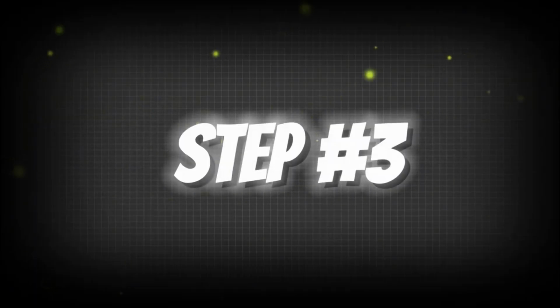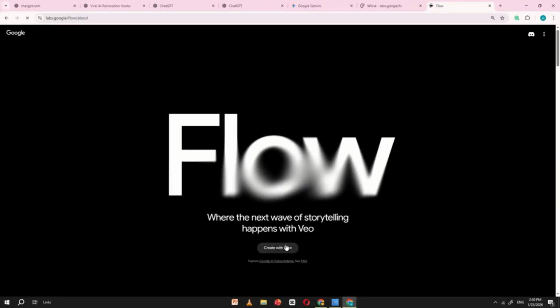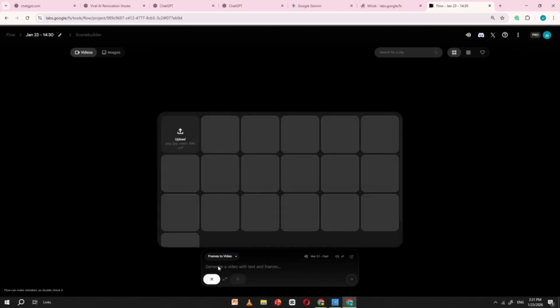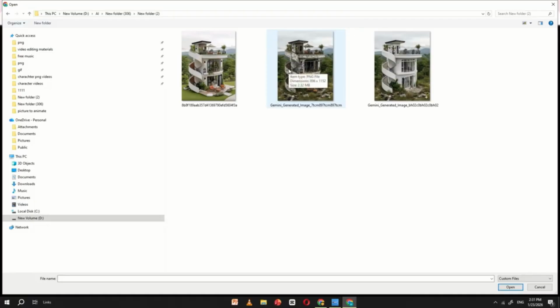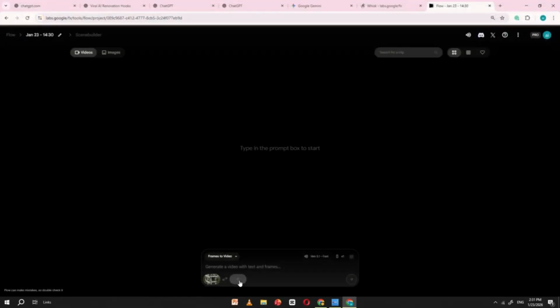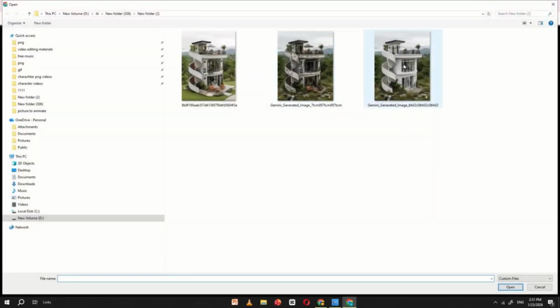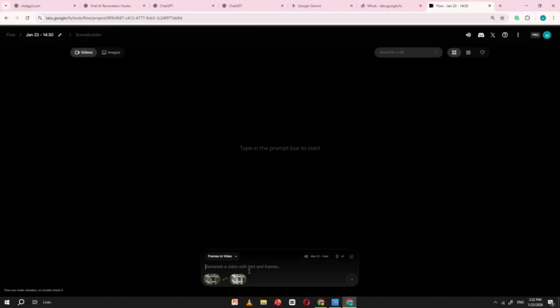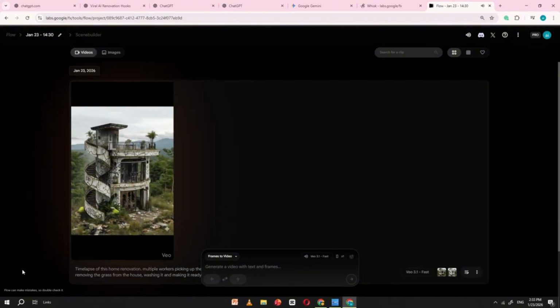Step number 3. Now, open Google Flow AI. Once it's open, start a new project and you'll see a clean and simple interface. From the available options, select Frame to Video. After choosing this feature, upload the abandoned home image into the first frame and upload the clean version image into the second frame. Next, go to the Google Docs file, copy the third prompt, and paste it into the prompt box below the images. Then click Generate and wait a few seconds for the video to process. Once it's done, you'll see your first video has been successfully generated.